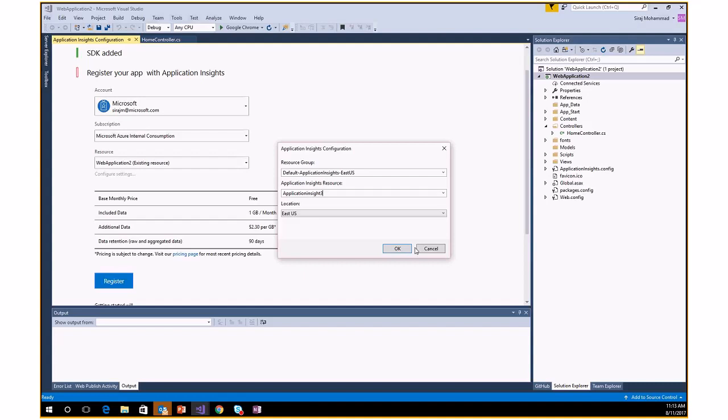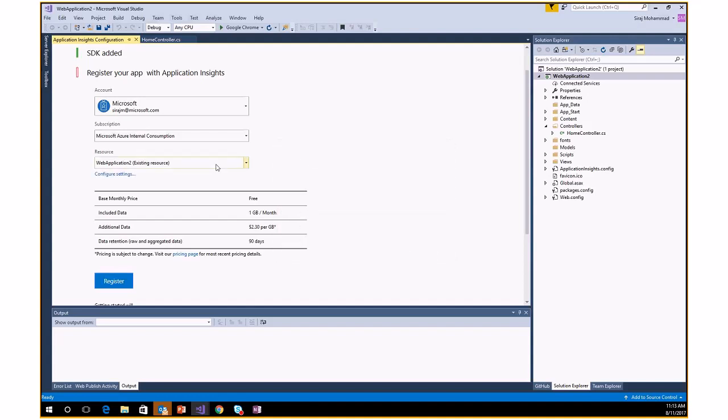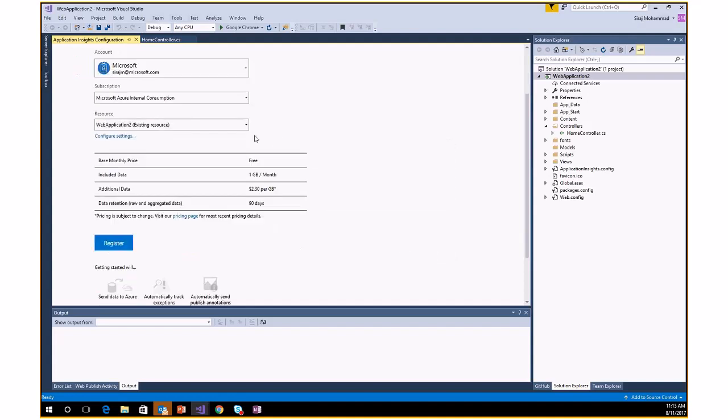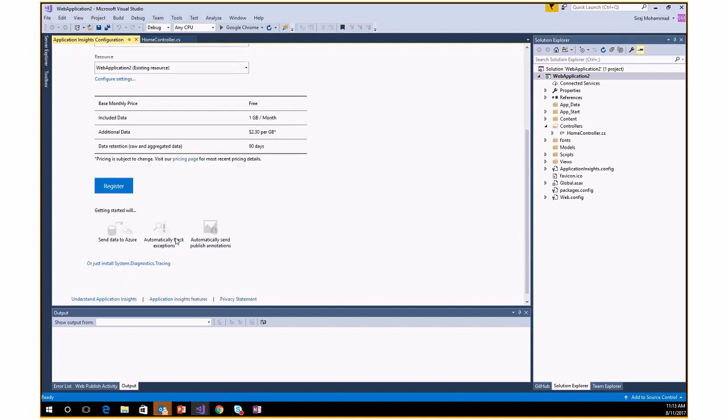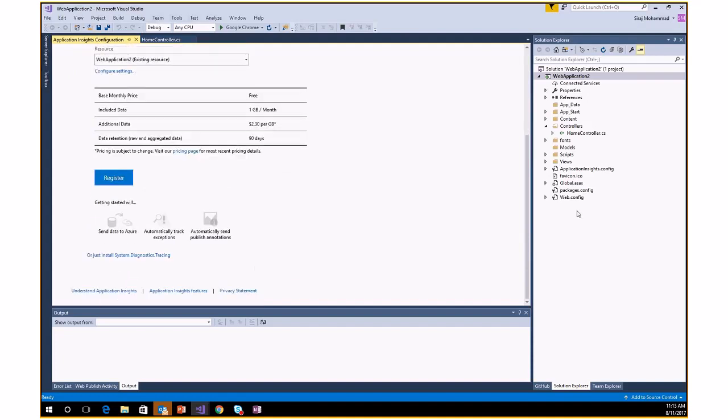And then I can specify the location, and as soon as I click OK, it's going to go ahead and create a resource group for me if I have picked a new one, and also an Application Insight resource. I'm not going to do it because it's going to take time. As soon as you do it, you can click on register, and it will integrate your web app with Application Insight. So that's all. This is the step that you have to do to integrate.